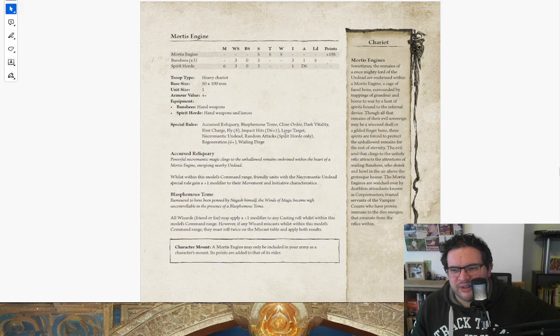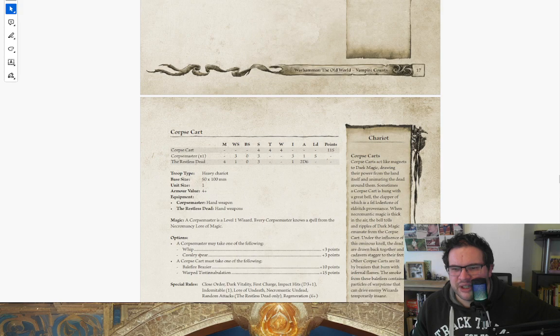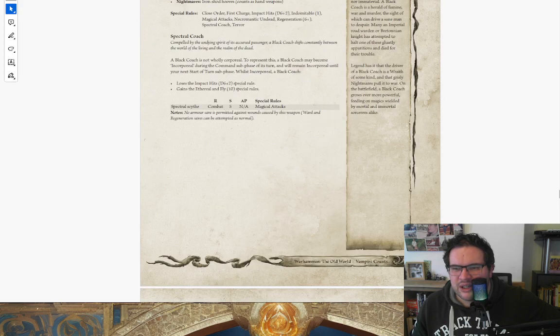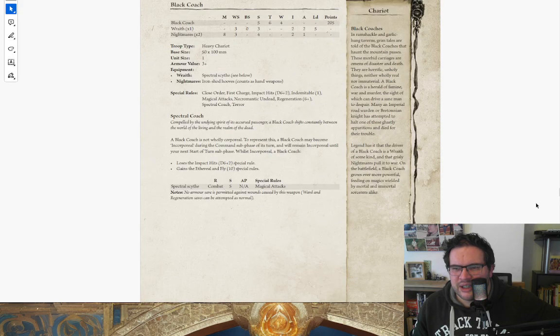195 points, is it really worth it? I mean, I'd say so. You know, it's got fly 8, which is pretty useful. It's got the +1 to cast thing, which is very rare in this edition. It does impact hits. It's a heavy chariot, so 5, strength 5, armor save 4+, so you've just given a necromancer a 4-up armor save, which is pretty useful. Yeah, it's pretty good.